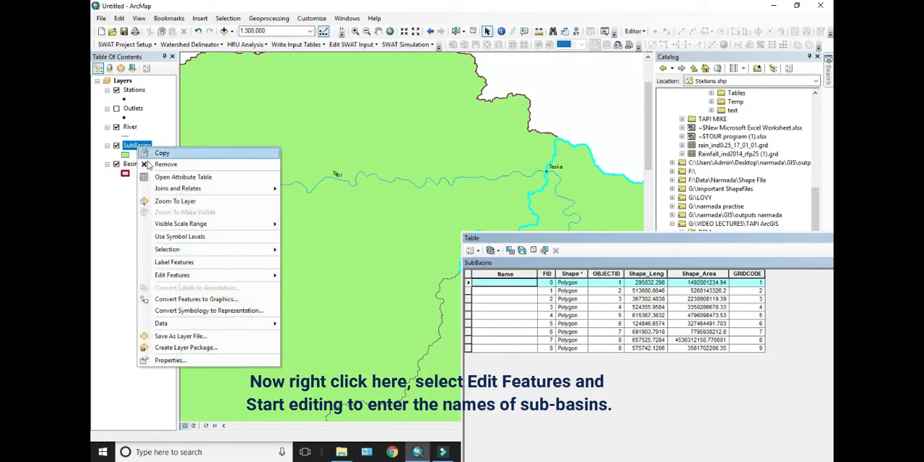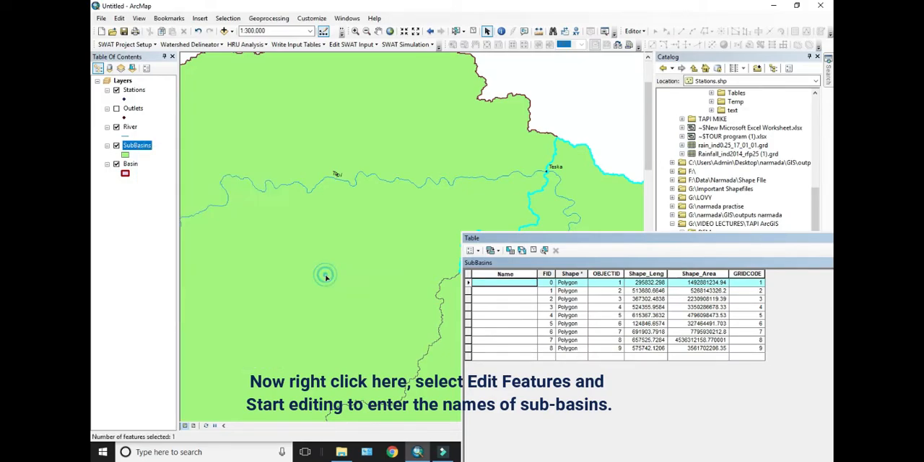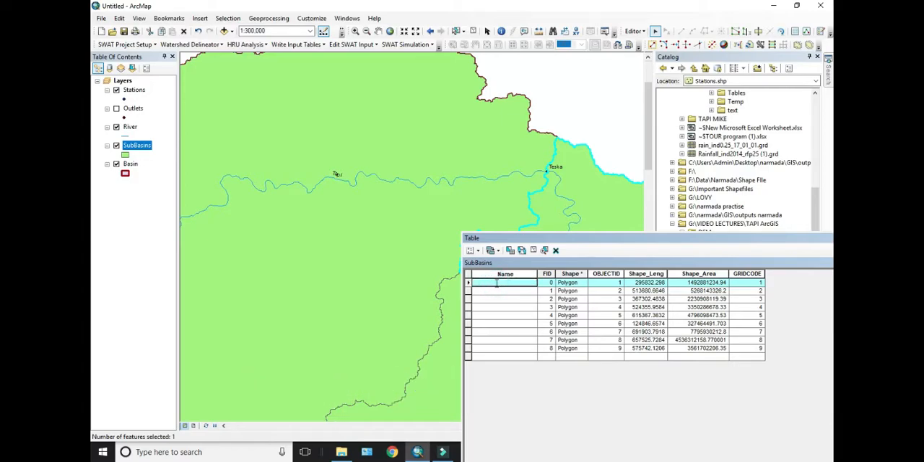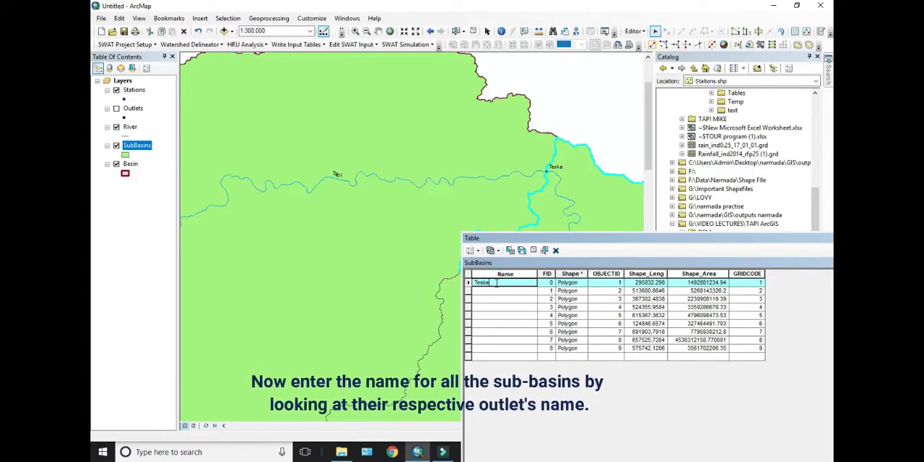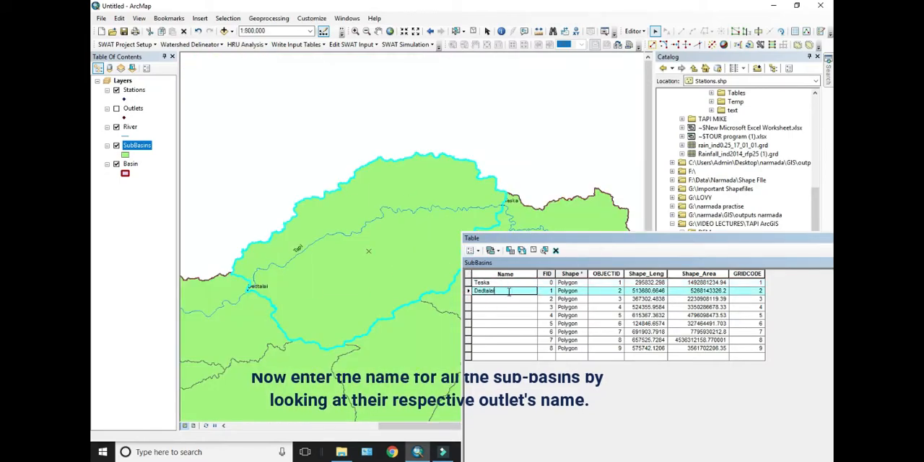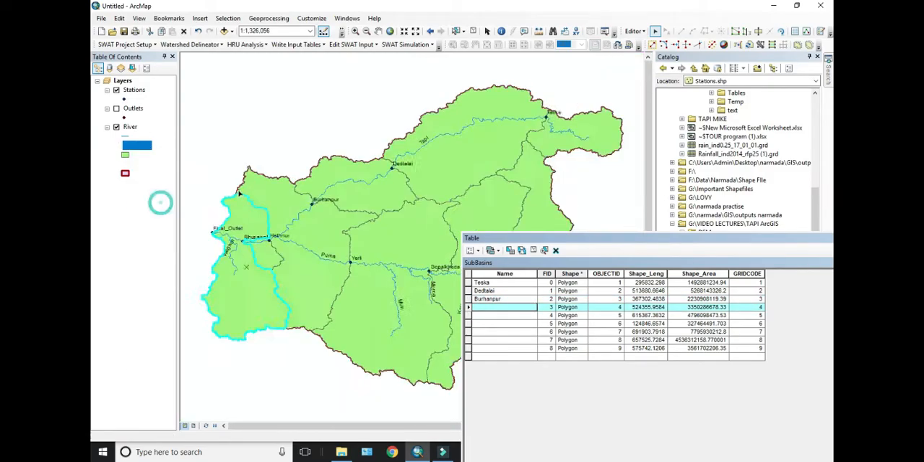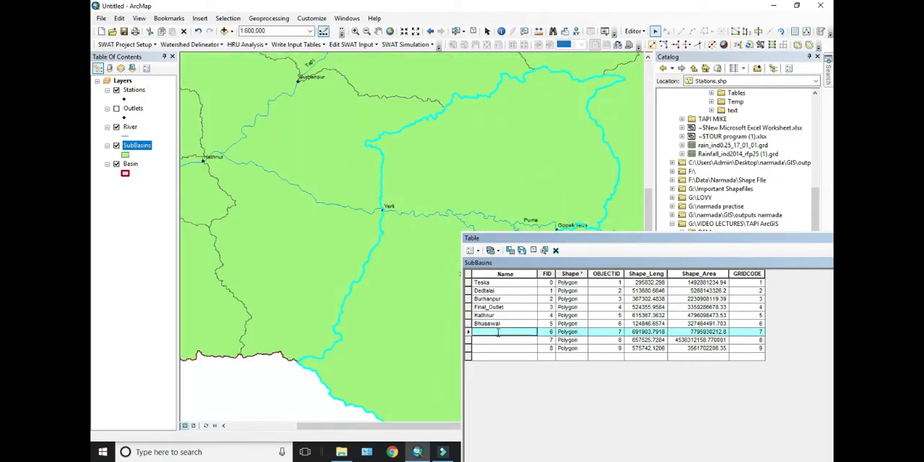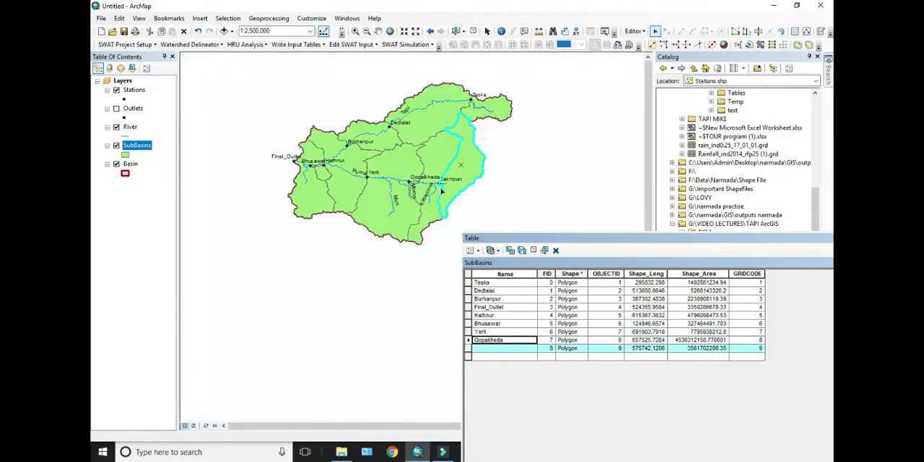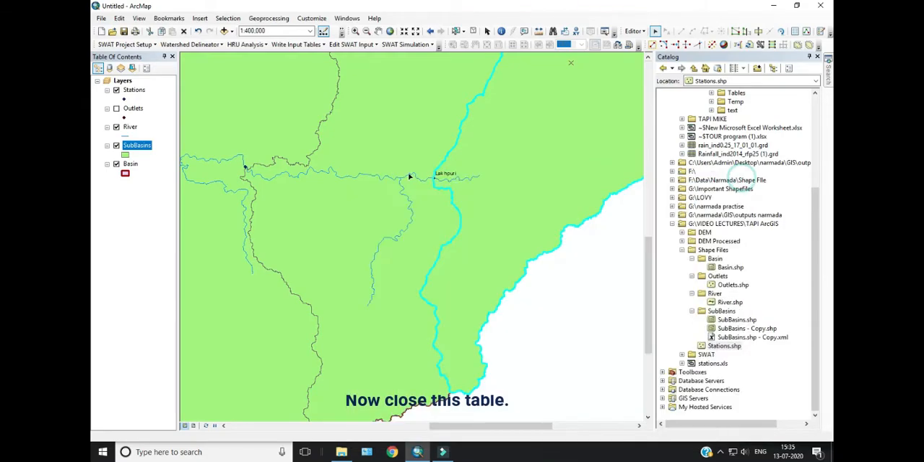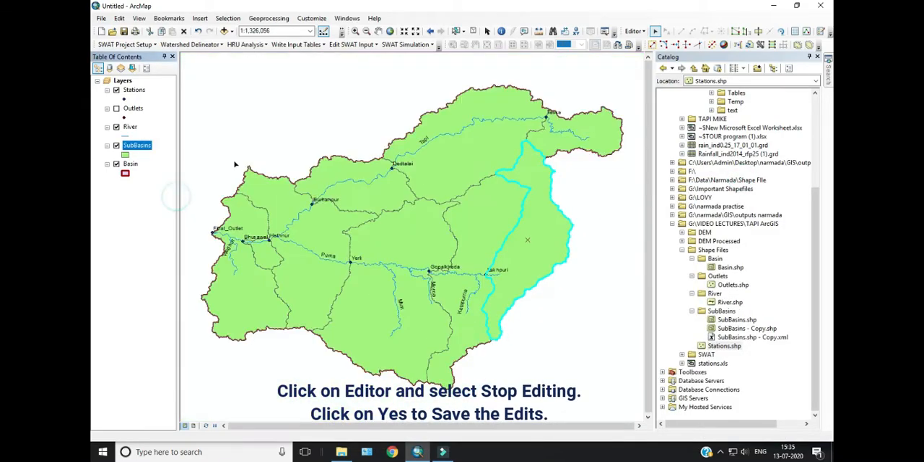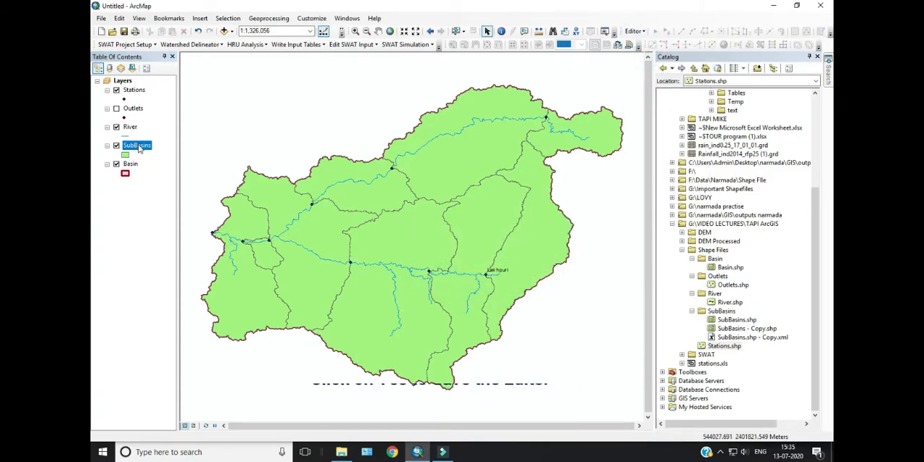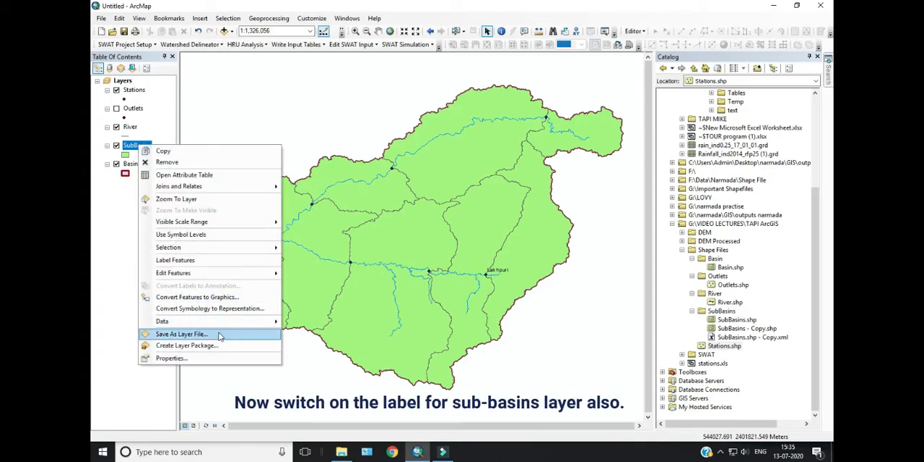Now right click here, select edit features and start editing to enter the names of subbasins. Now enter the name of all the subbasins by looking at their respective outlet's name. Now close this table, click on editor and select stop editing. Click on yes to save the edits. Now switch on the label for subbasin layer also.